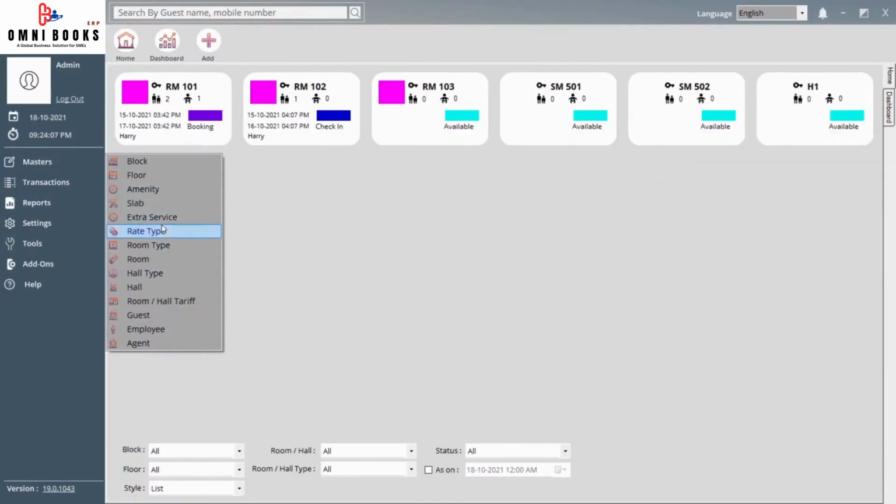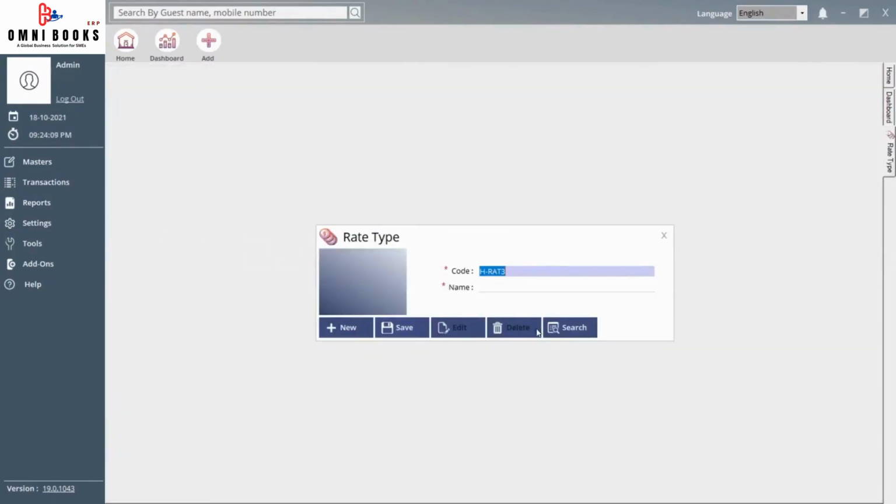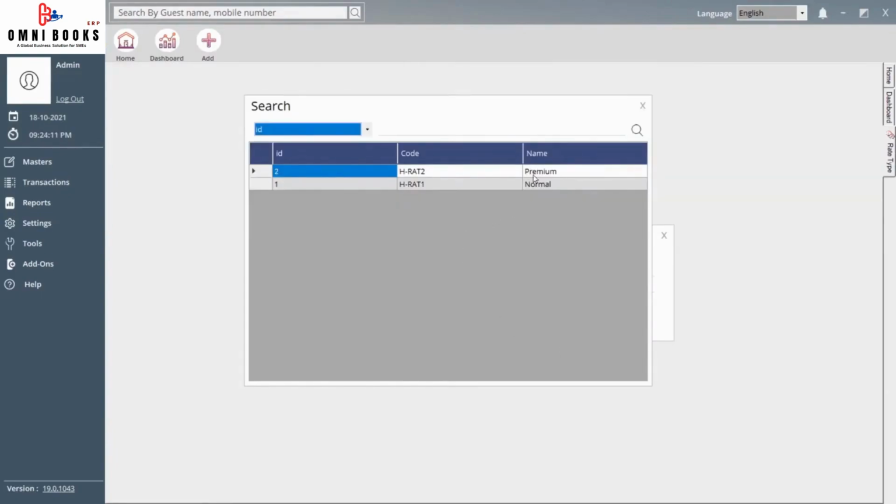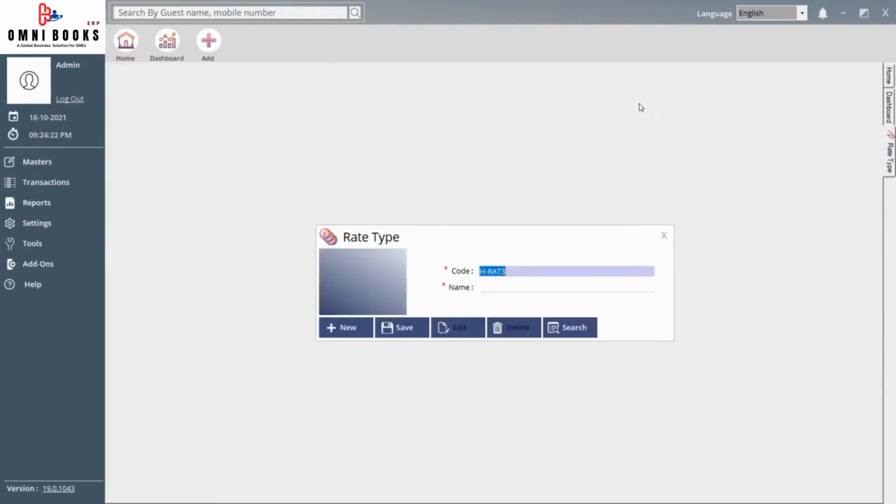And then comes the rate type. I have created 2 rate types. You can set any number of rate types. For example, I have set normal rates and premium rates. You can set certain rate types like that.